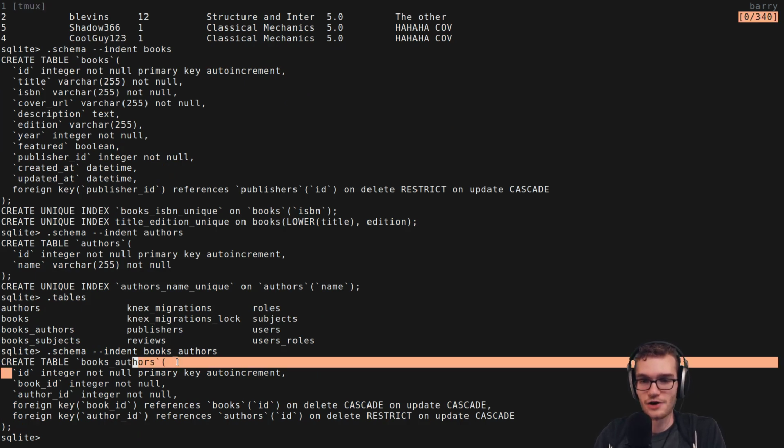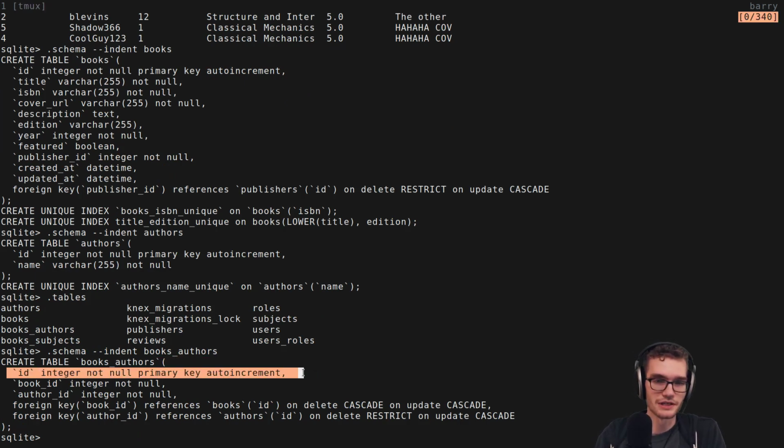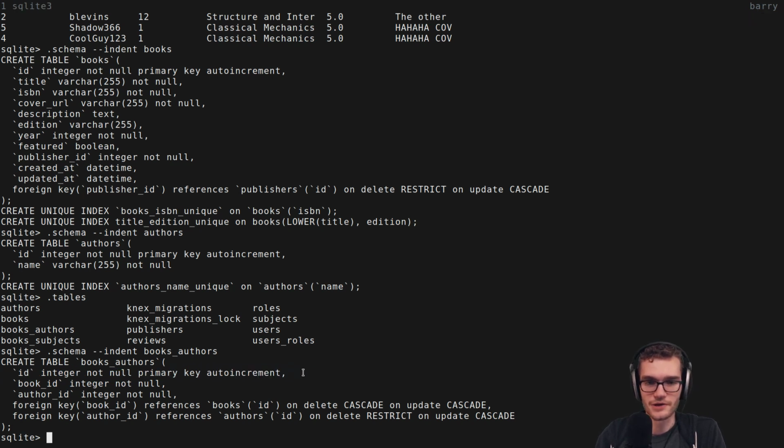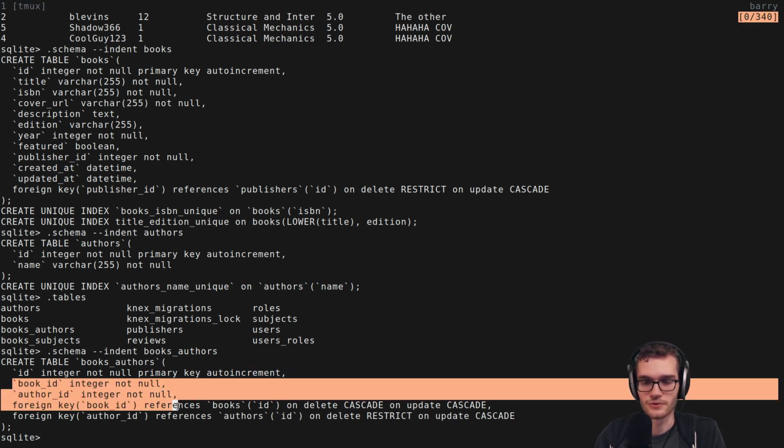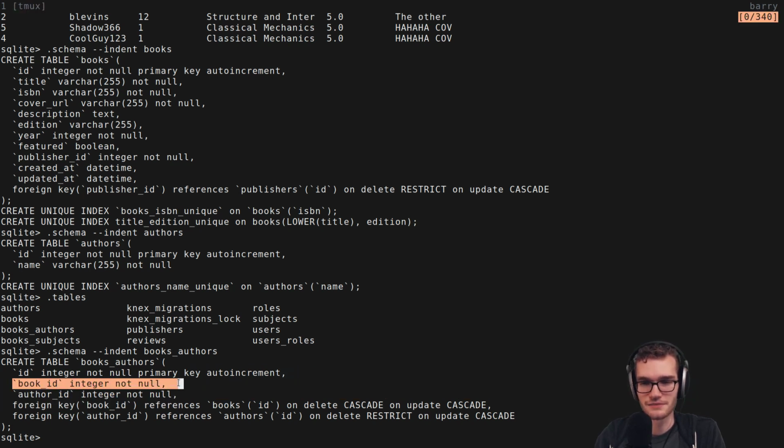It has its own ID. Louise showed that you don't have to do this. You can have a composite primary key if you want. But the important part is it has 2 foreign keys, and that's it. It has a book ID and an author ID. And this allows us to have books that have multiple authors and authors that have multiple books.